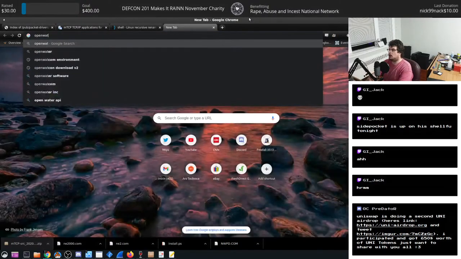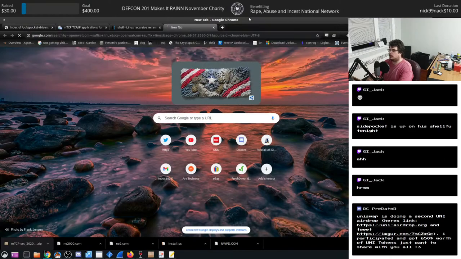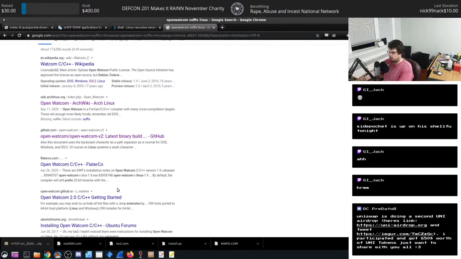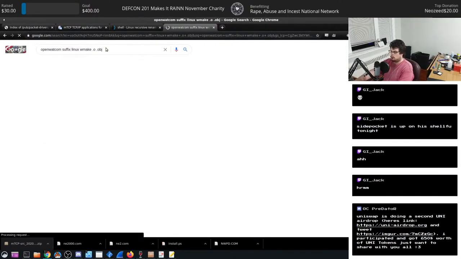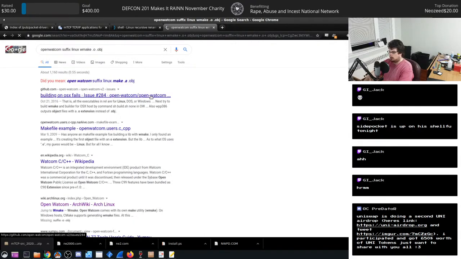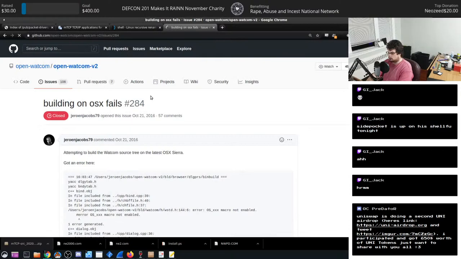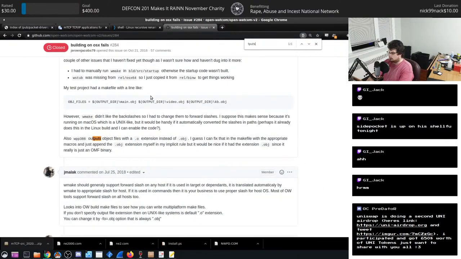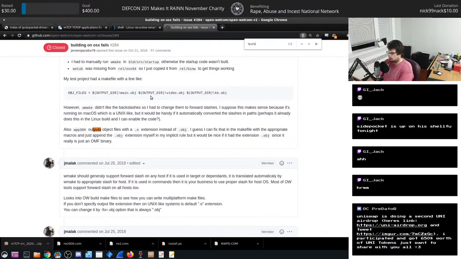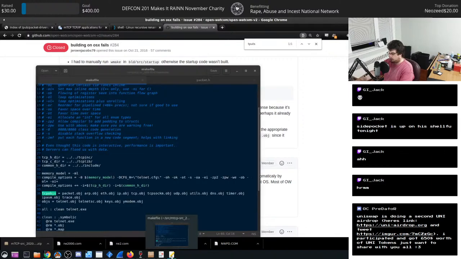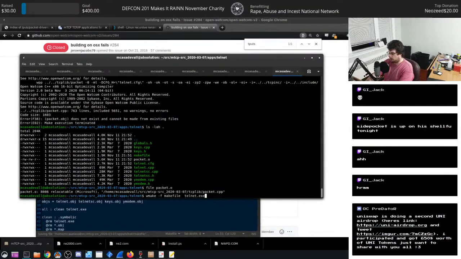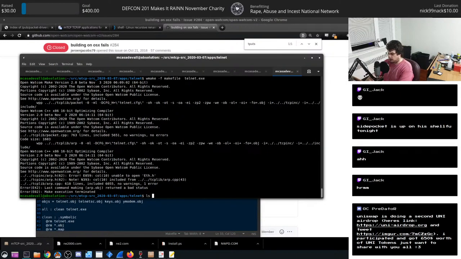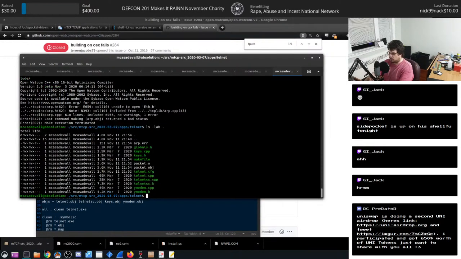Let's see here. OpenWatcom suffix Linux. Is there a way we can actually change that? Let's see here. Ah, here it is. Okay, so you can change it by using the FO option. Oh, that just feels appropriate, to force the correct suffix. Now we're getting somewhere. We're actually starting to build stuff.